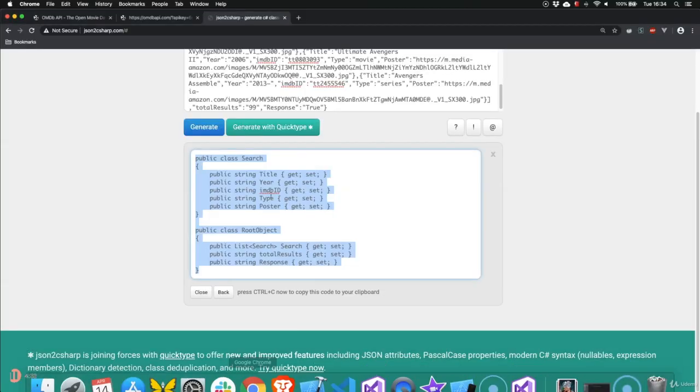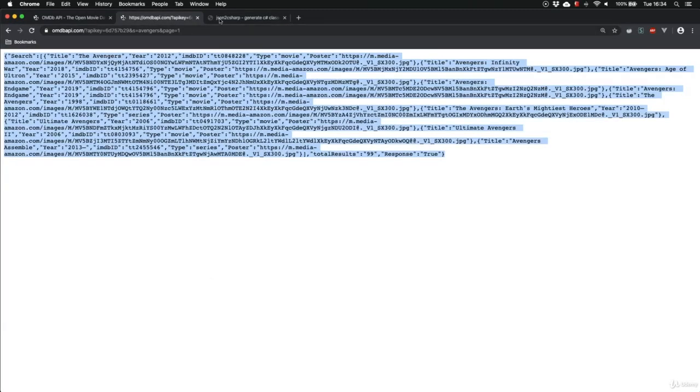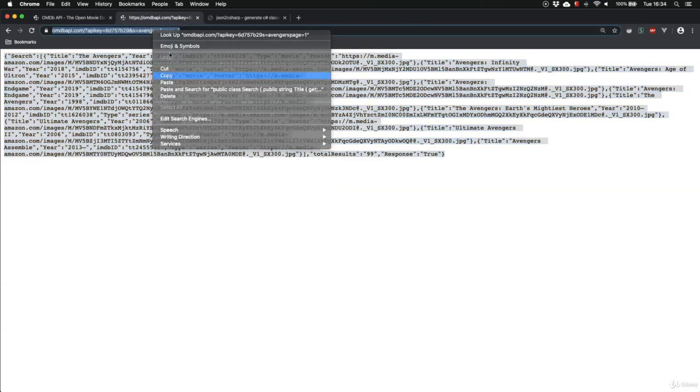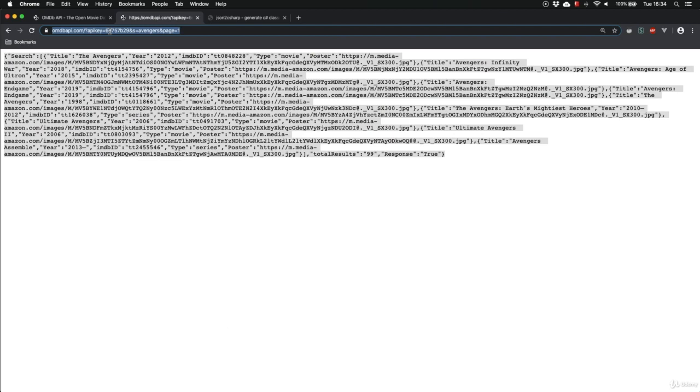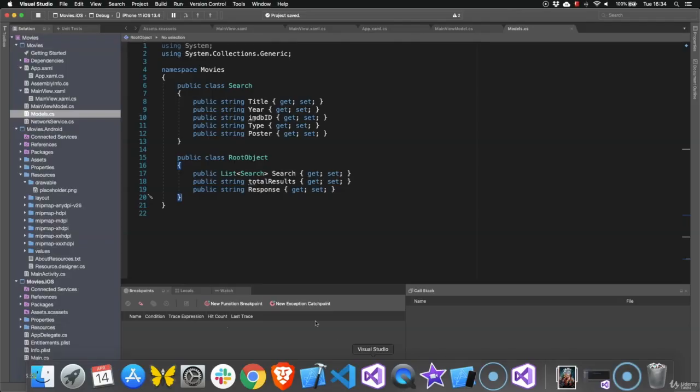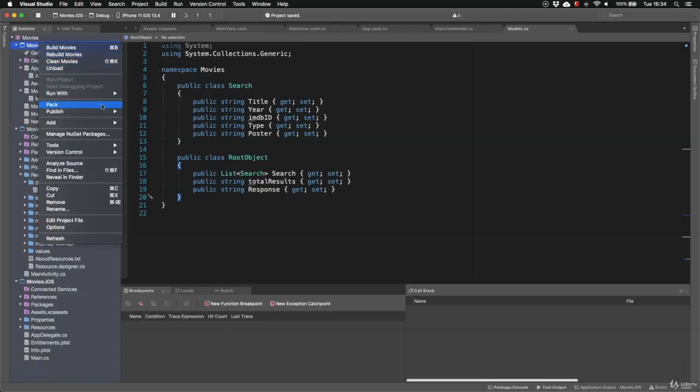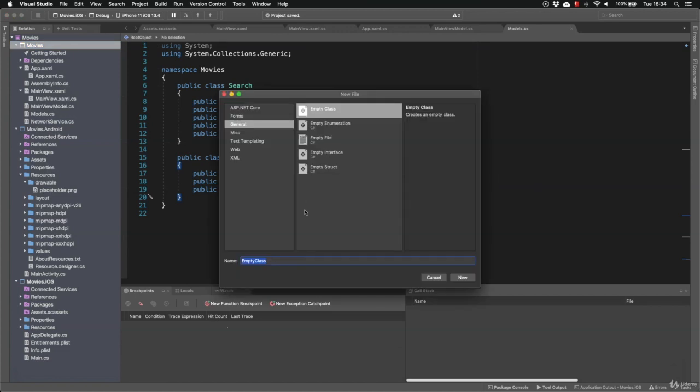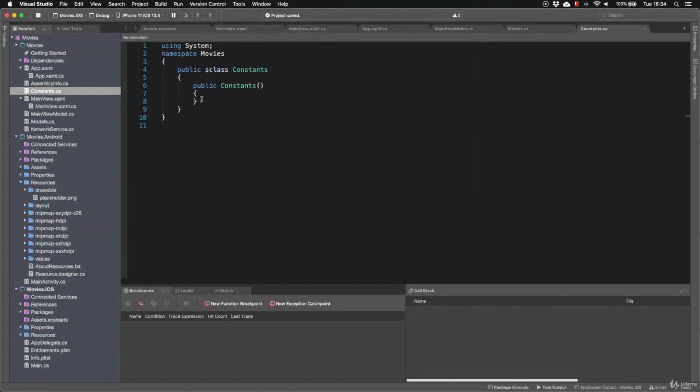Okay, so back to this API. What we need is some kind of method which will create this search URI. So key parameter here is S. And for that, I'm going to create another class, and I'm going to call it constants. So this can be static class. It will have just one utility method for returning the constructed URL.